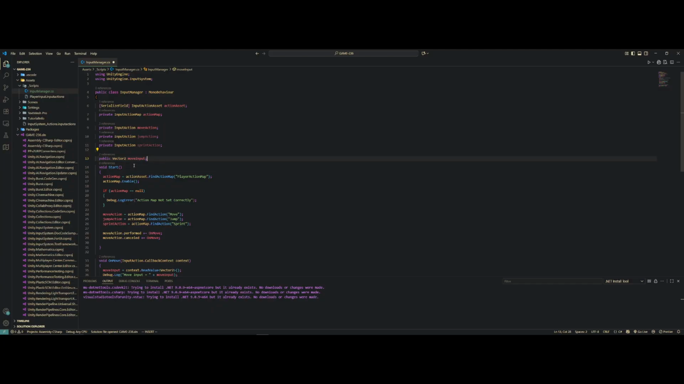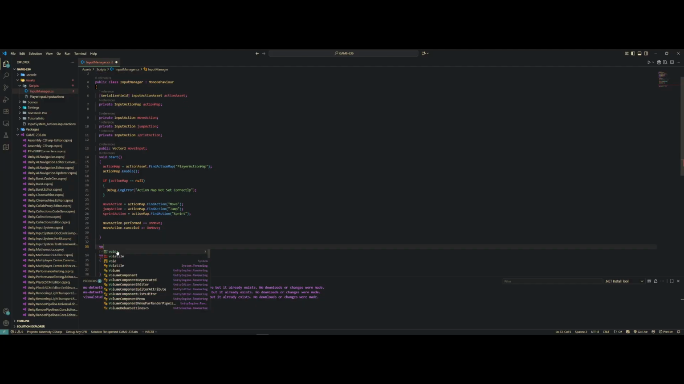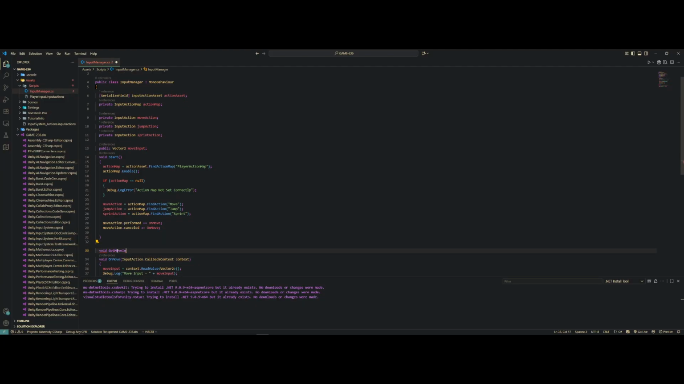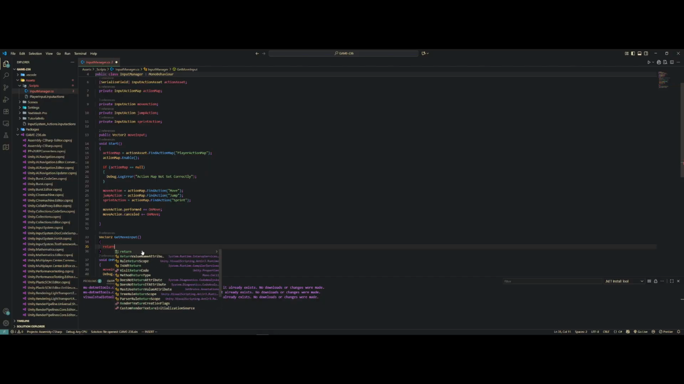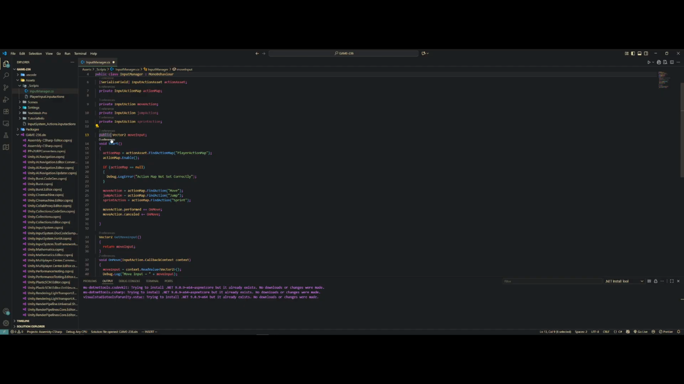The other way, I'm just going to leave it public for now, is I could make a function. I could say void GetMoveInput. It wouldn't even be void. It would be Vector2 GetMoveInput, and all this function would do is return moveInput. And this is honestly a better way of doing it, right? That way this could say private, and we would have to use this different function called GetMoveInput, and that would return moveInput.